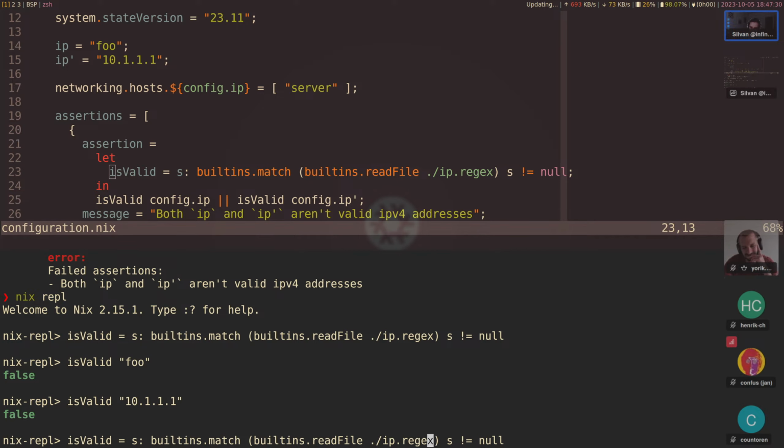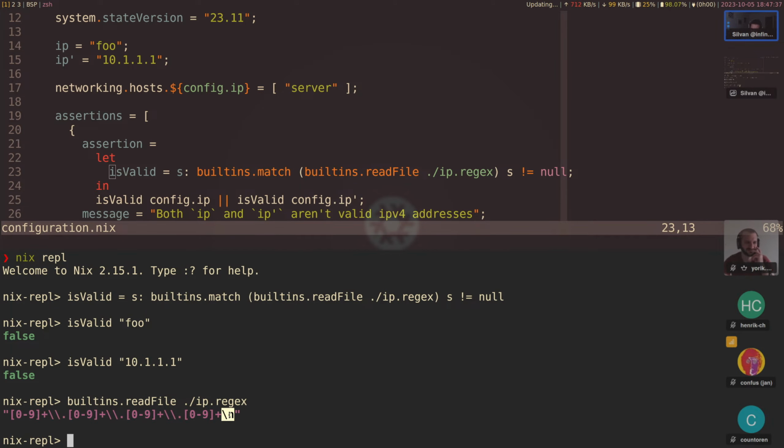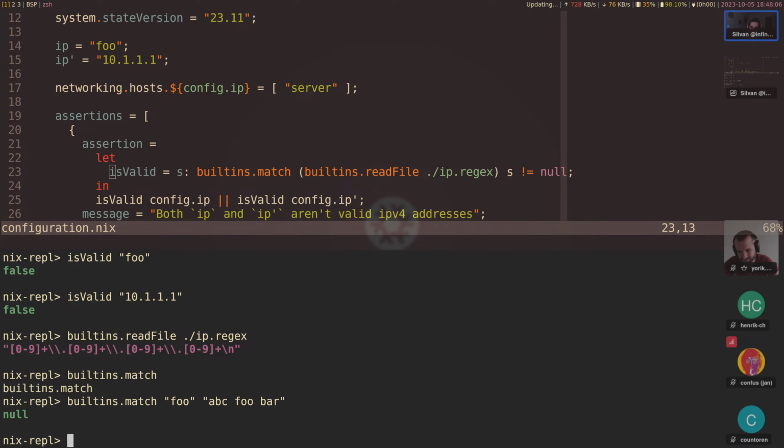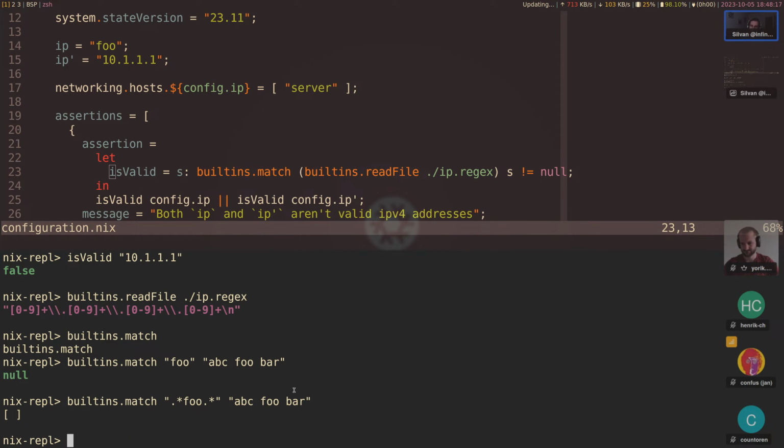Yes. So actually we can see this if we just do it like this. This has a new line at the end. So that's not great. We don't want that because that messes up our regex. Nix, when it does this with match, it inserts like a dollar, a, what is it, an angle bracket in front and at the end automatically. So if you have foo and you have a string ABC foo bar, it won't match that because it has these implicit specifiers in front and back. And so you would have to do this to match that. All right. But yes, so in here, we don't want this final new line. That messes things up.